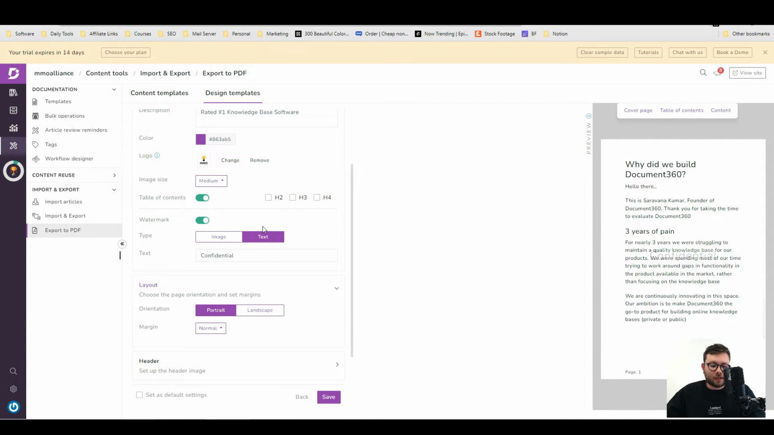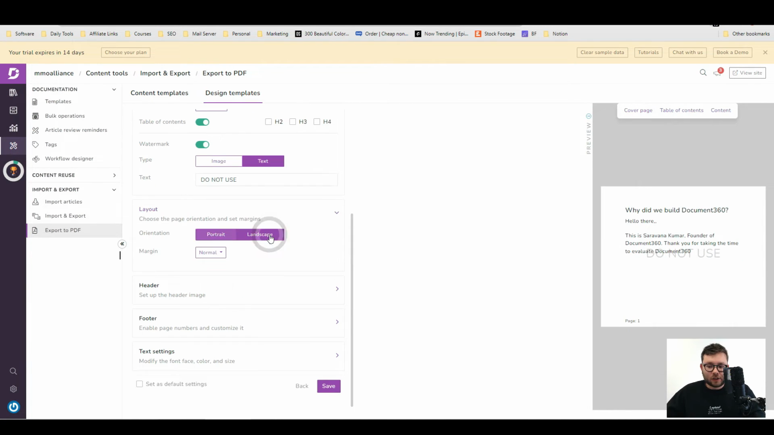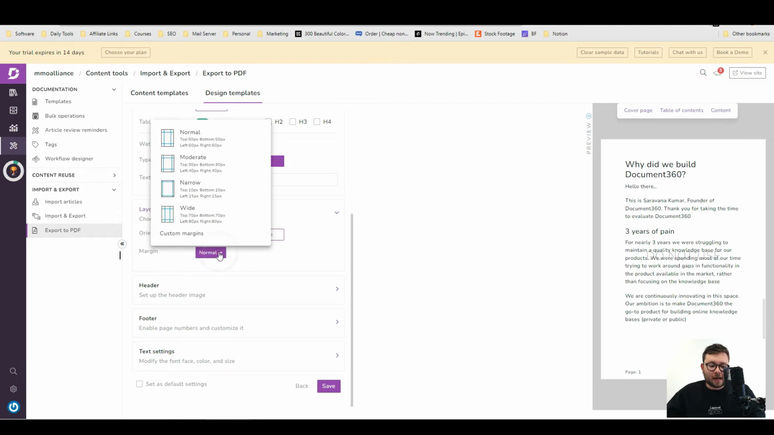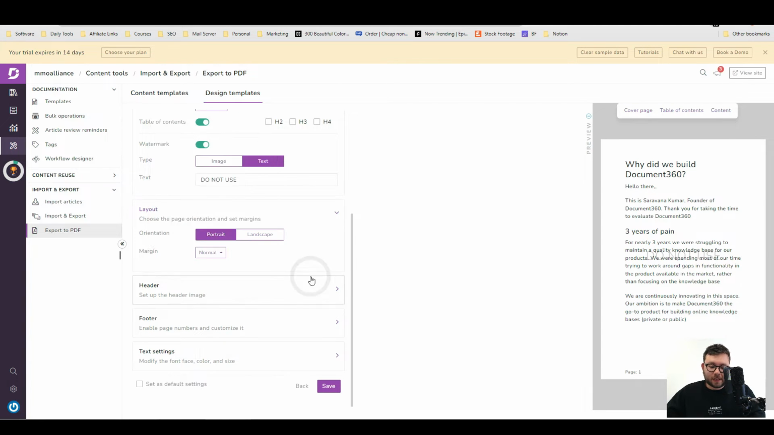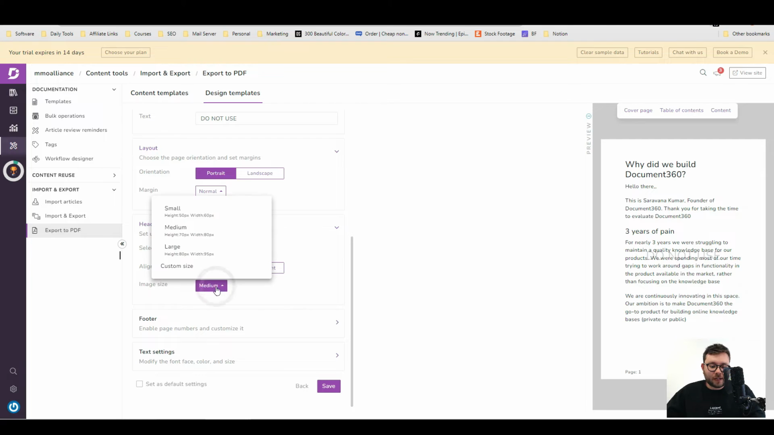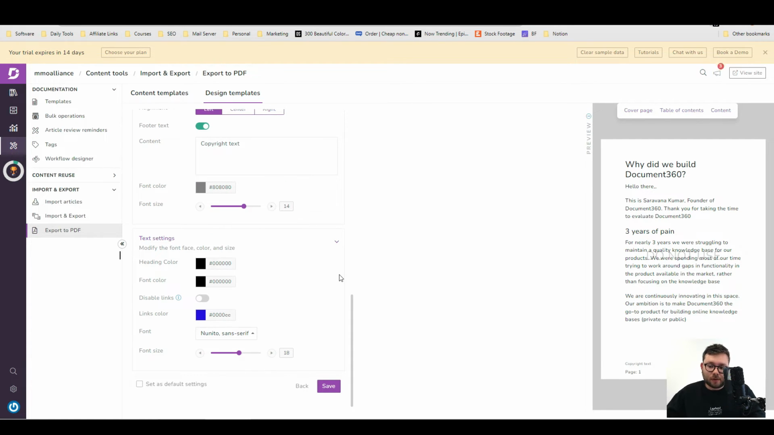You can see it's got confidential on it, and you can even change this to "do not use" or something along those lines. Change it to landscape or portrait, and even add margins for printing. You can add a custom header and footer with a larger or smaller image. Of course, change the design to the brand text.